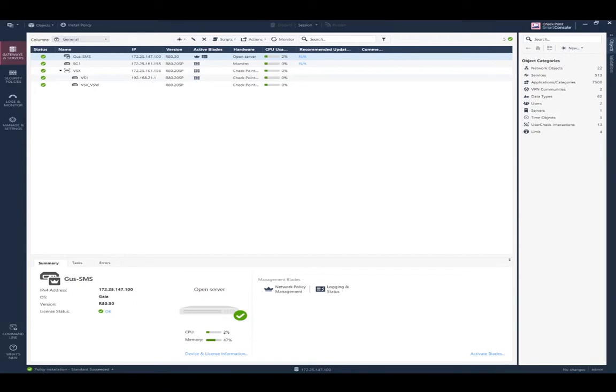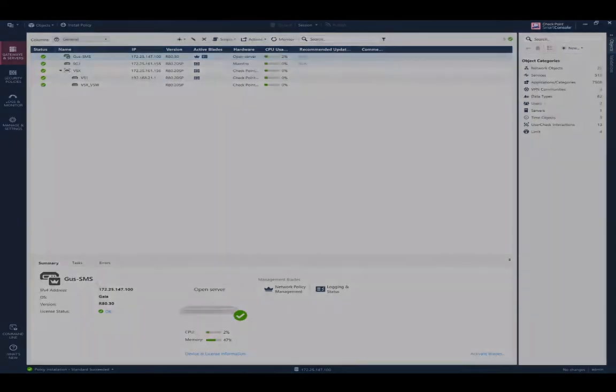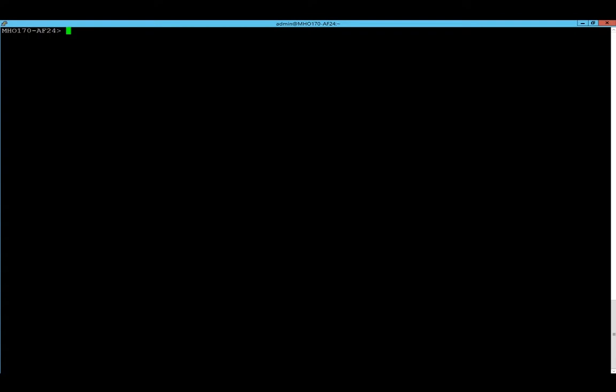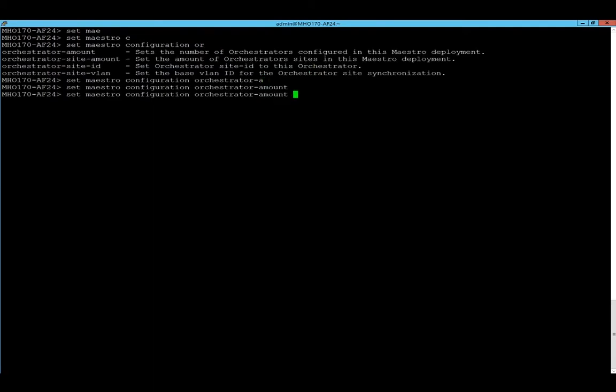Those entities, Smart Console and the security management server, only see the security groups that the Orchestrator appliance is providing a view of. What's the maximum number of orchestrators that you can have deployed? Well, for one site, your options are to have one or two orchestrators for that site.